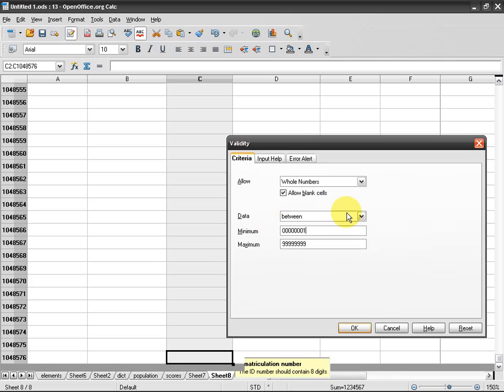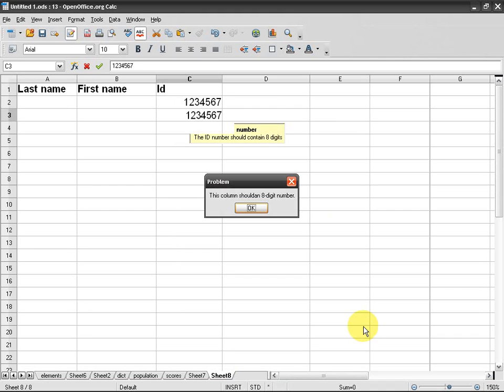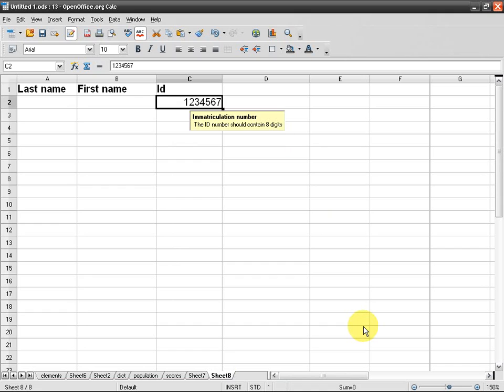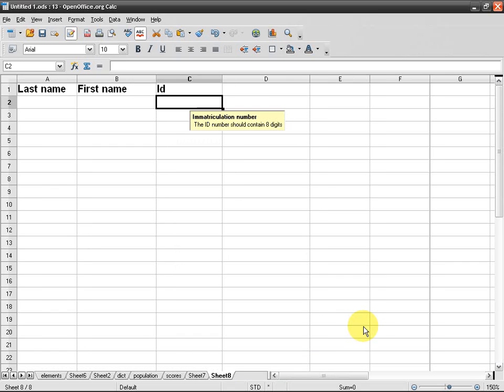Here the problem is that 000000001 is actually 1, so it's not going to help us with 8 digits. So it's better if you do something like this. There you go. So if I type again the same thing, it says it should contain an 8-digit number. So you can at all times control your colleagues' behavior. So here you go.